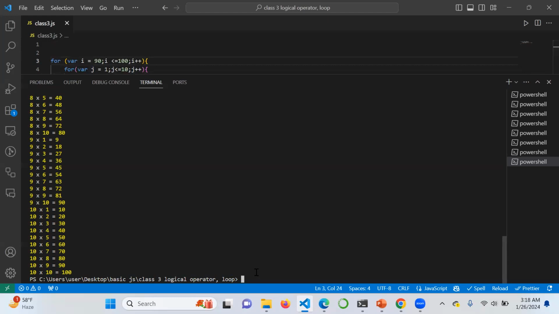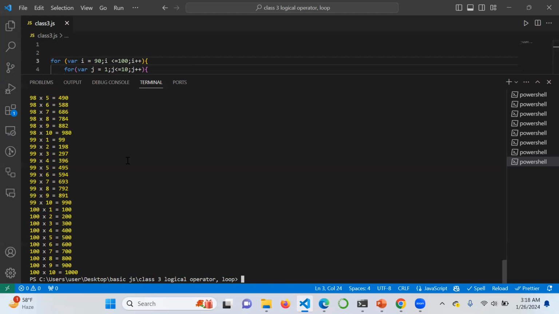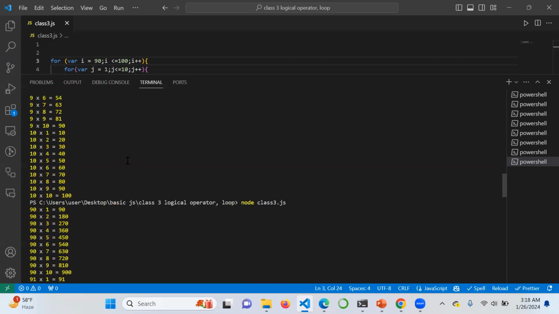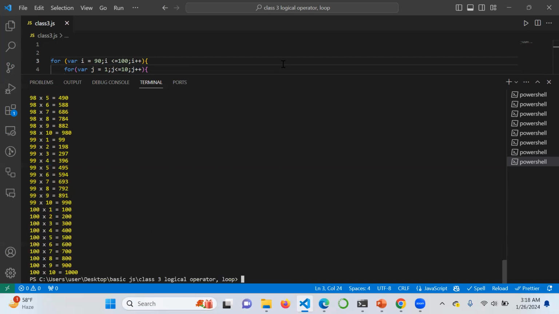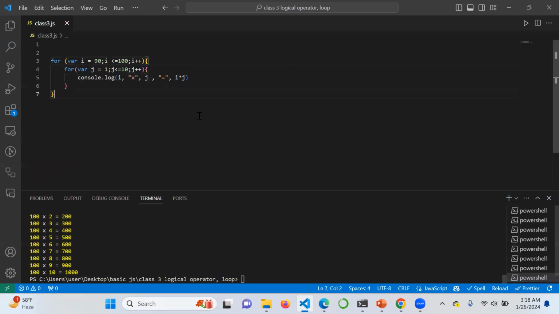So we can just increase the value of i, and then let's run this code again. You can see here it shows the multiplication values from 90 to 100. Okay, I hope it's clear now. Let me show you another thing. For example, if I remove the multiplication operator from between i and j, and for example I just put here 1 and put here 10.